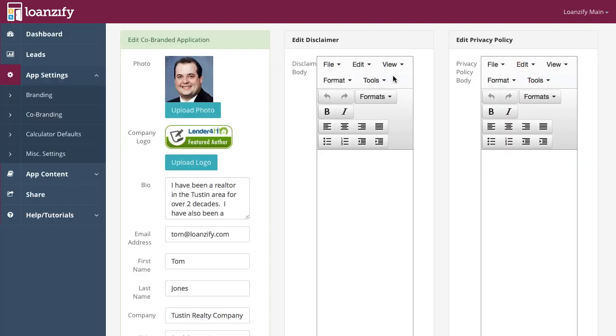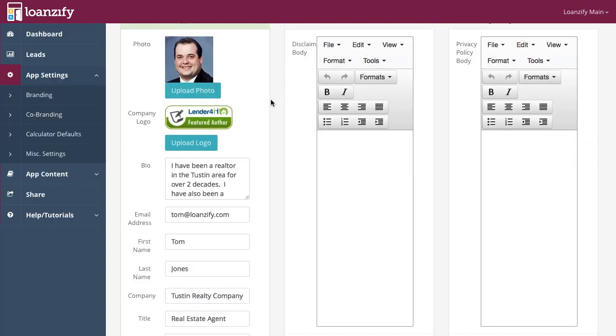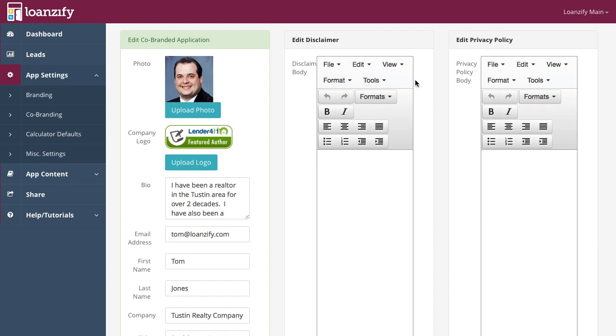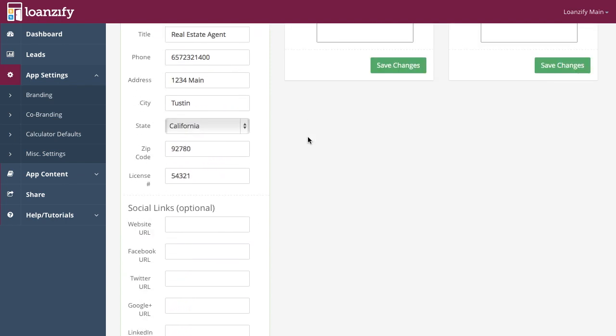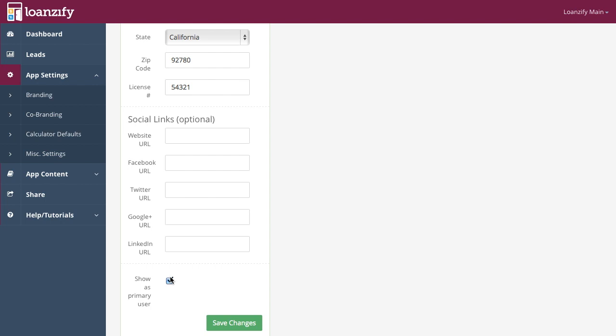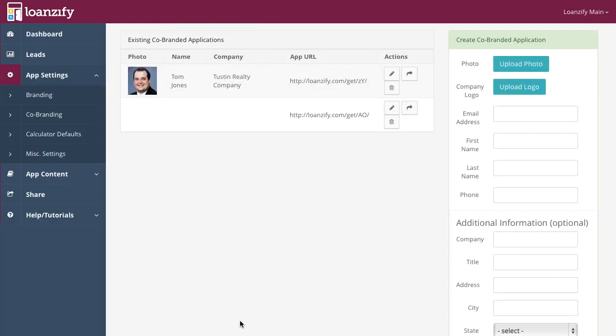Click the pencil icon next to each agent in order to edit their contact, add a custom legal disclaimer and privacy policy, or set the agent as the primary account on the co-branded app. This means that the agent's photo will be displayed as though they are the app's owner, and is a powerful way to motivate agents to share your app with their clients. Don't worry, your photo and contact will still be there too, but displayed as the agent's preferred home loan contact.